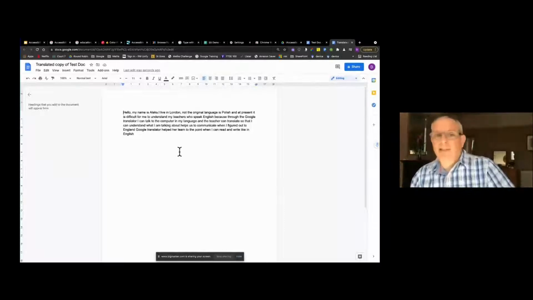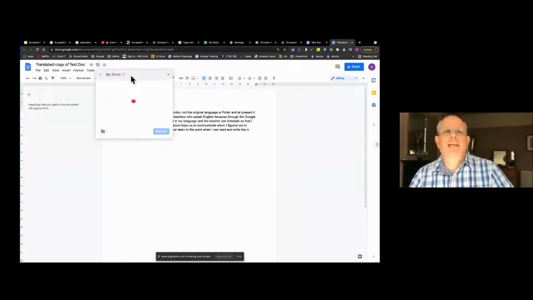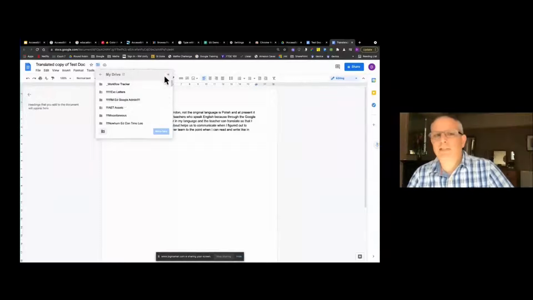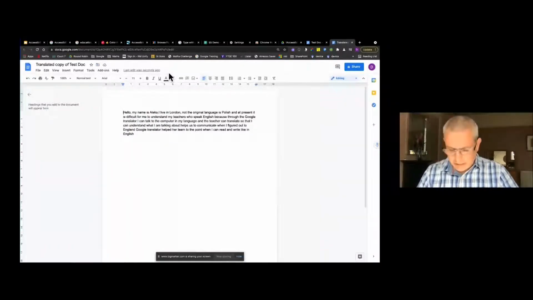And again, just to let you know that when you create this translated document, it's gone into the root directory of Drive. So if I click onto this little folder icon next door to the title, it tells me this file is in my Drive, but obviously I could now move that wherever I wanted it to go.